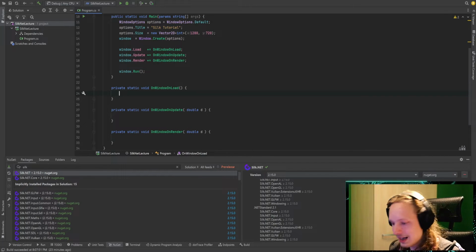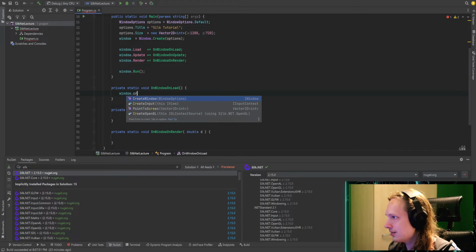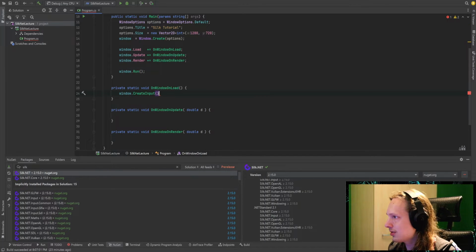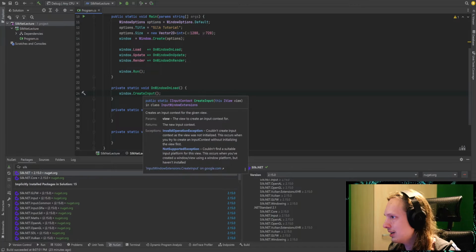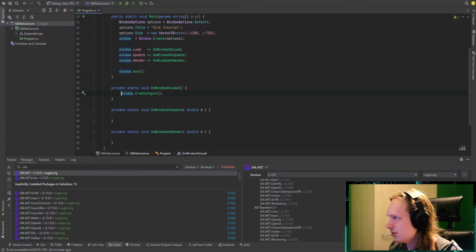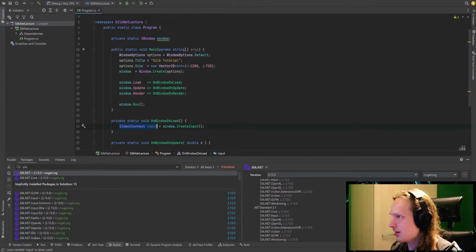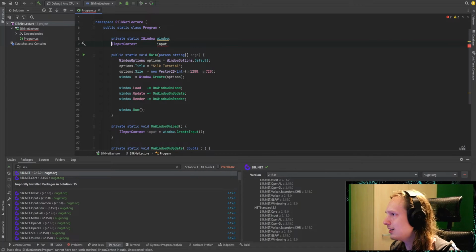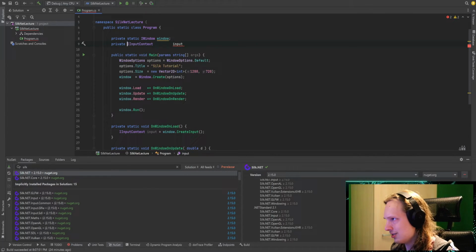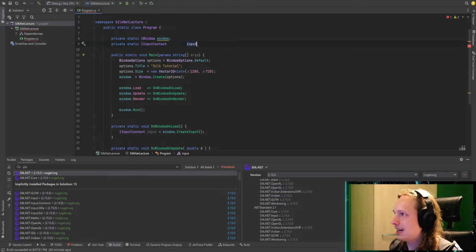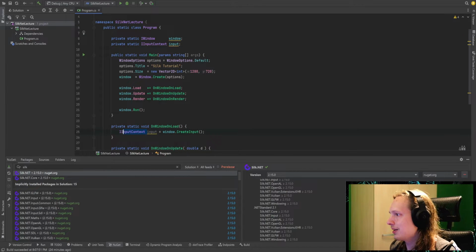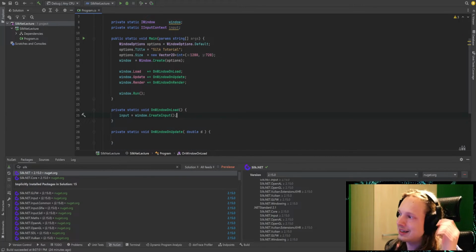Anyway, what we can do then is we can do window.CreateInput. And there we go. And then we will get a little IInputContext that will have everything that we need to handle our input. We should probably have this input context up here as a member variable as well. That is probably a smart thing to do, so we can actually access it everywhere. There we go. So we'll just call input equals window.CreateInput.